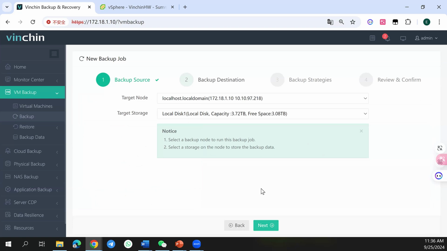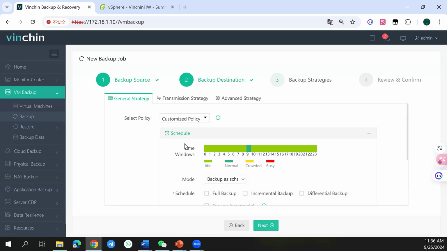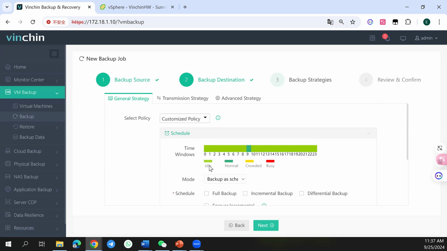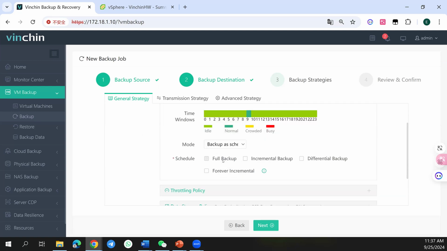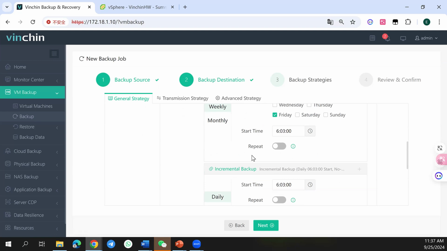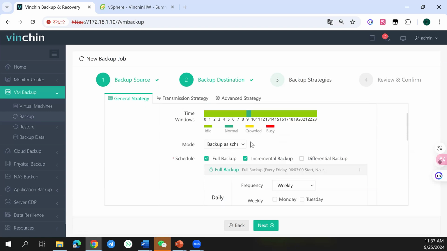The second wizard is to choose your backup destination, where to store your backup data. And we click next. And the third step is to configure your backup strategies. Here we can see the general strategy. We can configure our backup schedule. Generally, we recommend our customers to set a full backup weekly combined with an incremental backup daily.